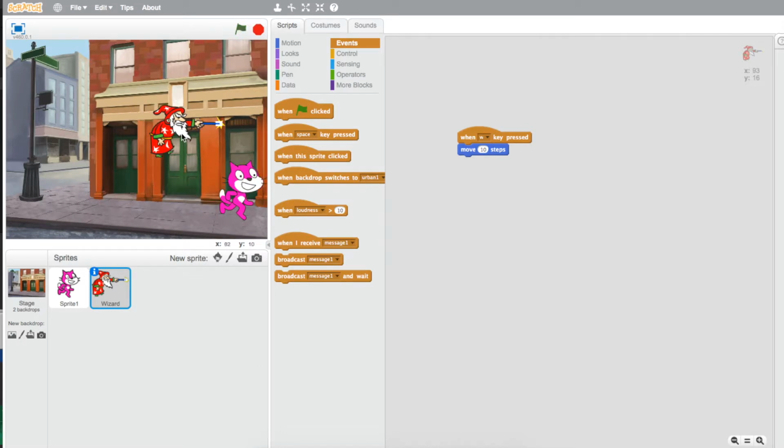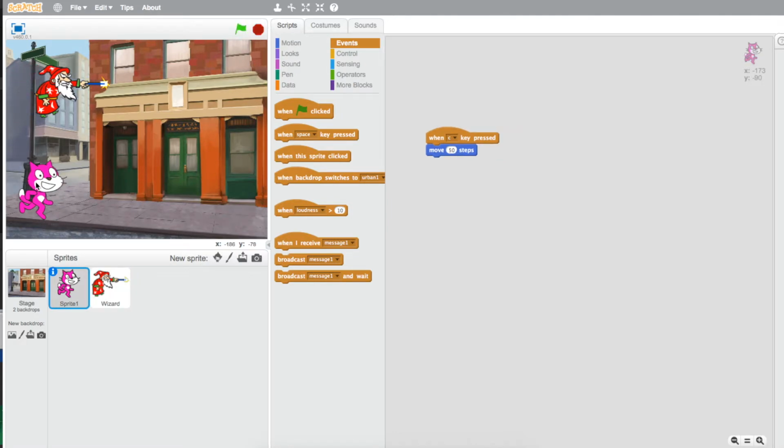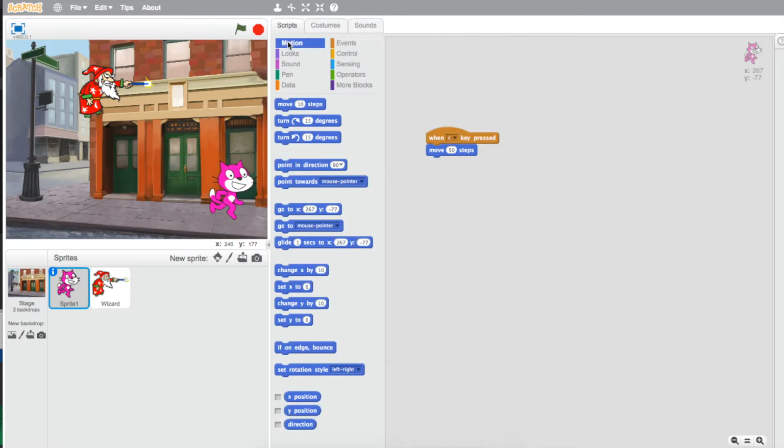Drag your wizard and your cat back again. And again, you can try that W and C to move the cat and the wizard. If you ever have yourself or a student who has a programming command here in this area and you don't need it anymore, you can drag it right back to the scripts area, and it doesn't have to be even on top of the command where it belongs. Just drag it on and drag it off.